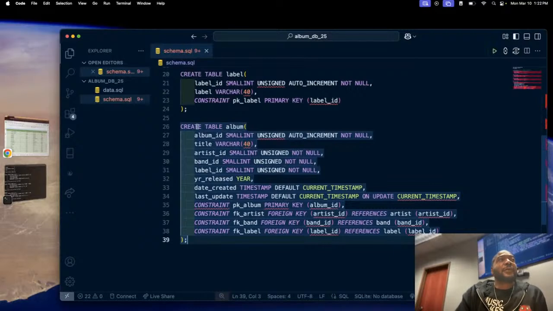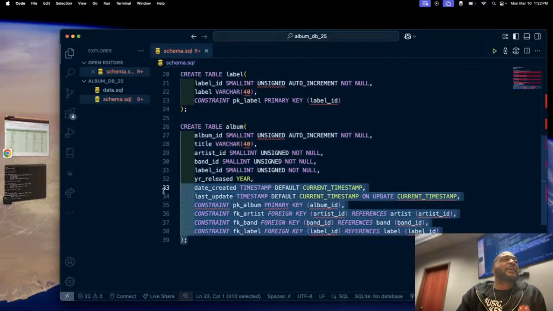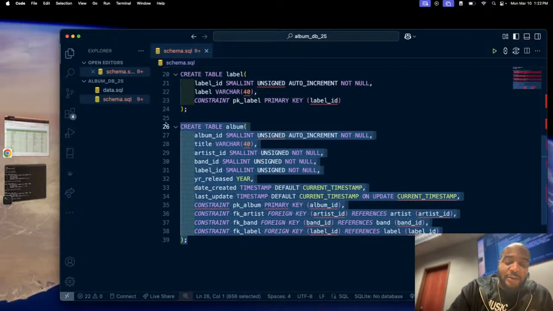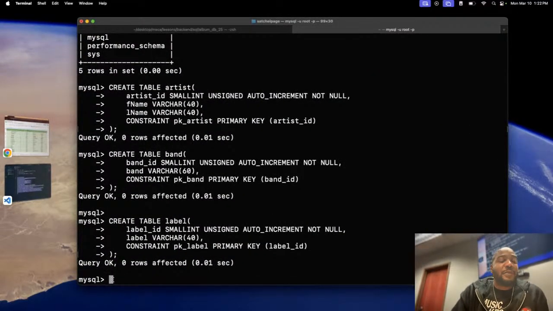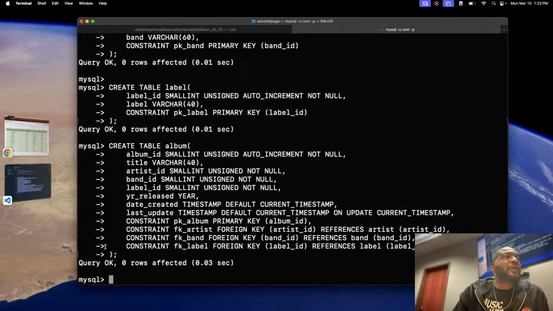So you want to go through, give this a look, check your spelling, check your syntax. Make sure that at the end of each one of these statements or clauses, you have a comma that separates them. Again, make sure you have a semicolon at the end of that statement. I'm going to copy this, bring this back over here to my server, hit enter, and it looks good. Query OK, 0 rows affected.